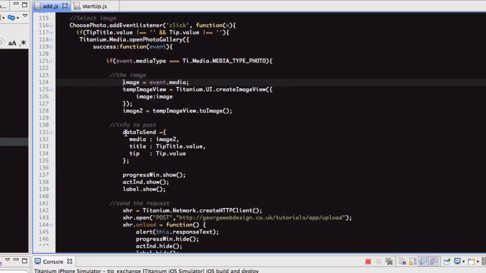So right, now we've got the information that we're going to post. What we're going to post is the image we've put in this variable, image 2, the title, and the tip. We're getting these directly from the text field and the text area. Dot value just means get the value of this element. So in this case, it's the title and the tip.